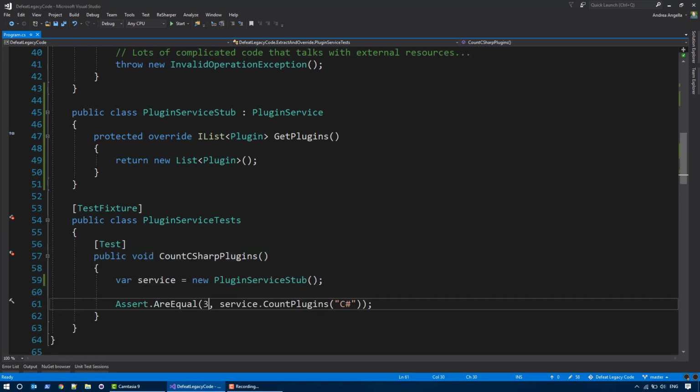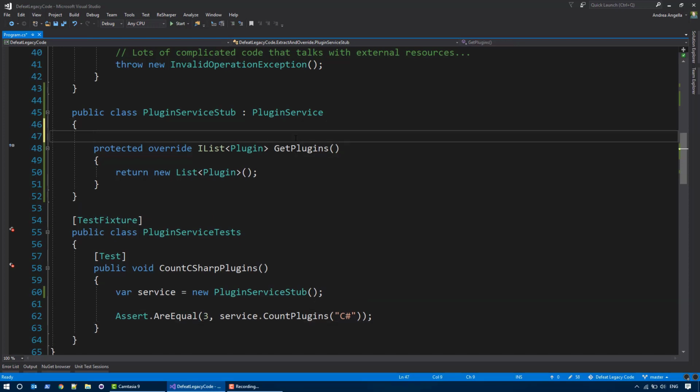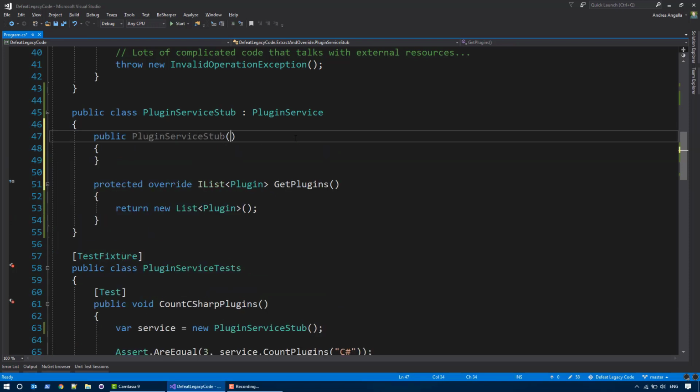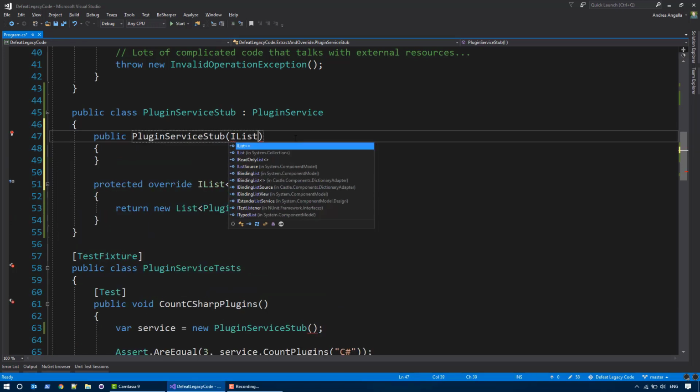We need to change the stub in a way that we actually return the list that we care about. So the ideal way of doing this is, instead of returning an empty list here, we will return a list that we will provide in the constructor of the stub. Let's say here I create a constructor, and the constructor takes a list of plugins.